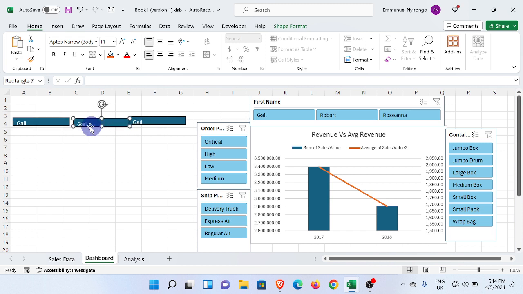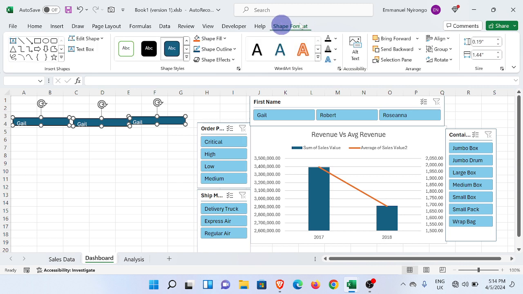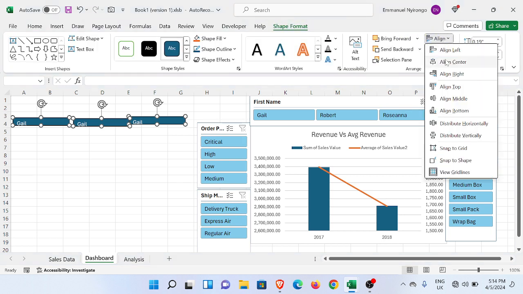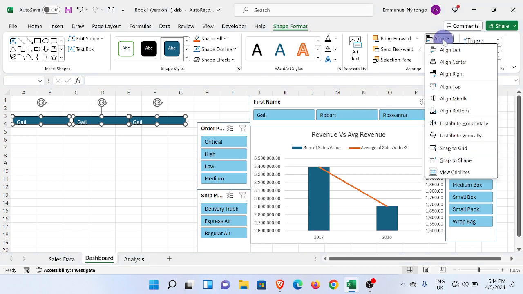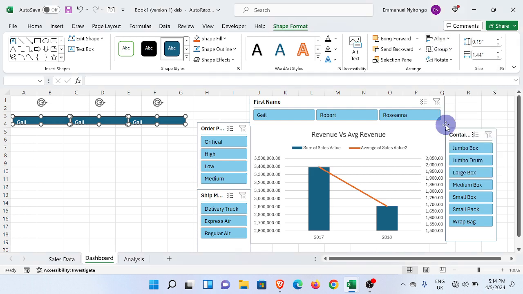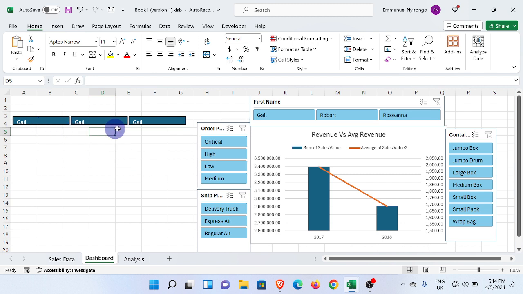I want these ones to align, so I can highlight all of them. Then I can come under shape format, align, bottom align, or top alignment. So let's say top alignment, which means they'll align all of them. Then I would want them to space equally, distribute horizontally, then they'll be able to distribute. So we have the names there.